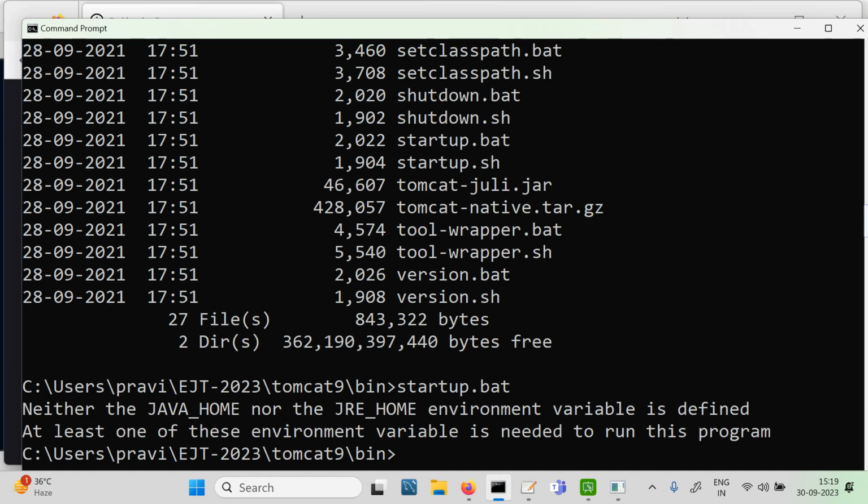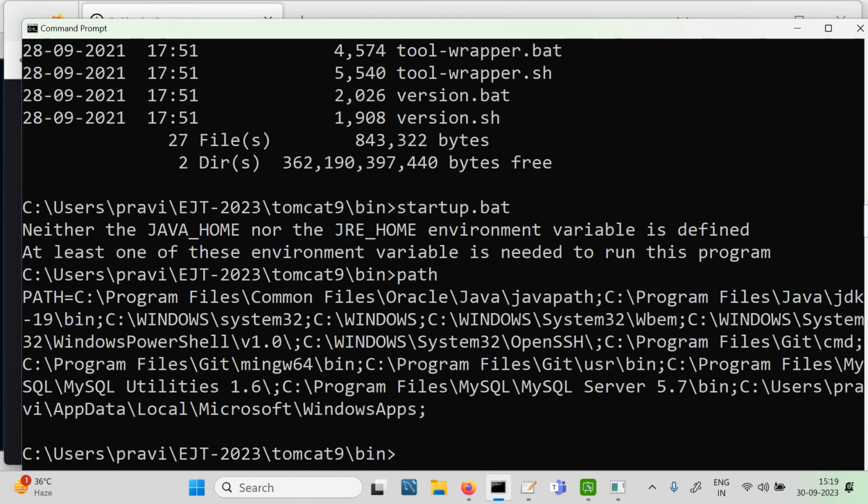So the JAVA_HOME environment variable is not set, right? So you can set it. Just see the path here. As far as the path is concerned, the path is Program Files, Common Files, Oracle, Java. Better would be Program Files, Java, JDK 19, bin. You can just set JAVA_HOME. It's an environment variable. I'm setting it just currently on this command prompt.